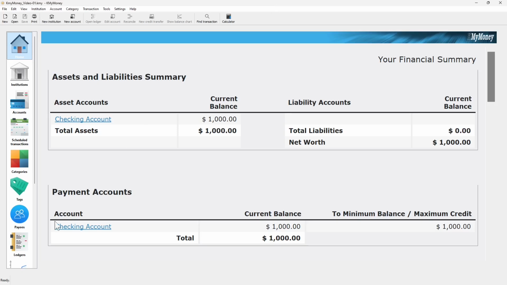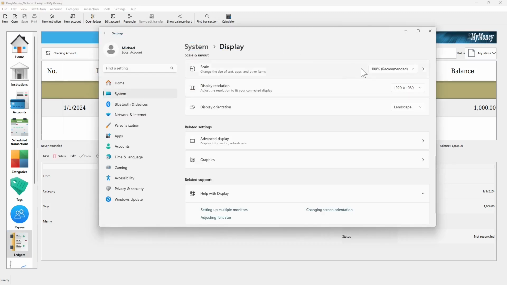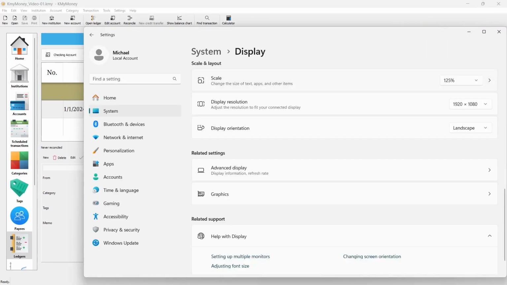Going back over to the ledgers, we still have the problem with the very small numbers in the ledger entries, and unfortunately, we do not have a way to change that text from inside of KMyMoney. But we can change that text size. To change the text size for the ledger entry area, we need to go back to the Windows display settings. Here, I'm going to change the scale from 100% to 125%. And we see everything gets a little bigger.